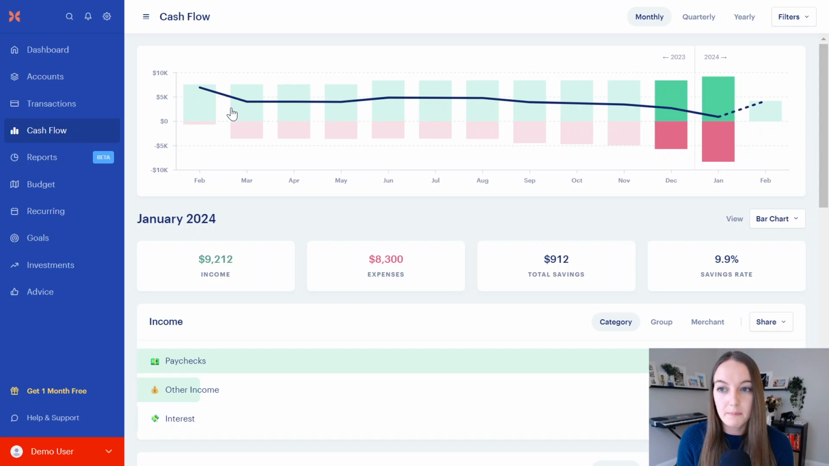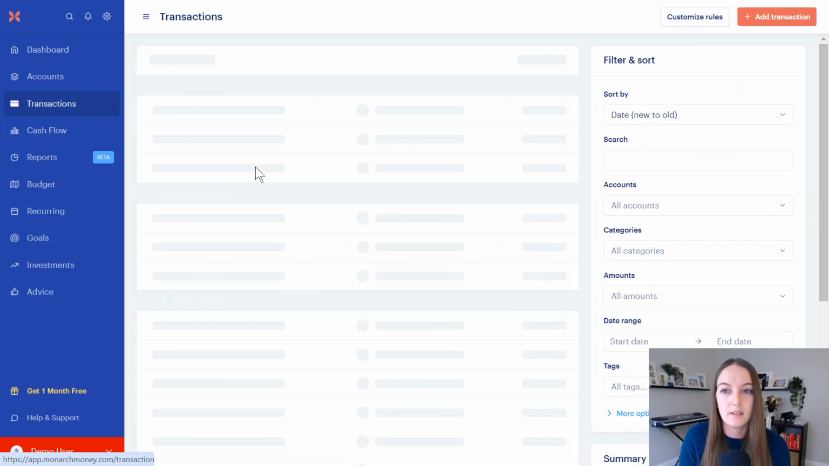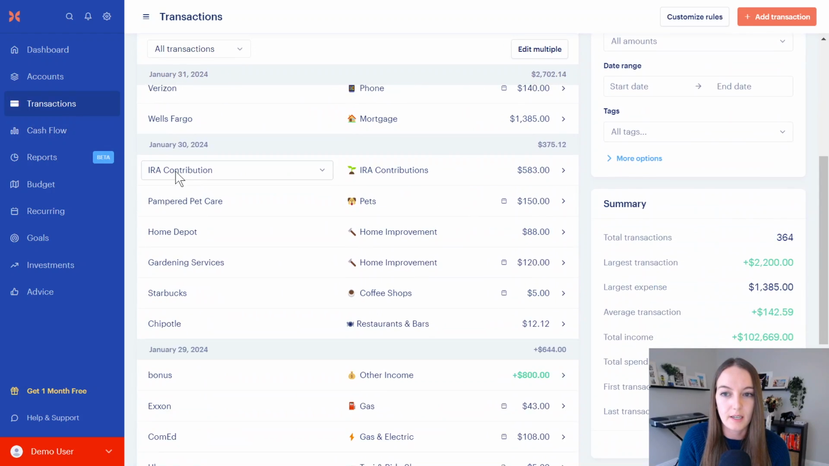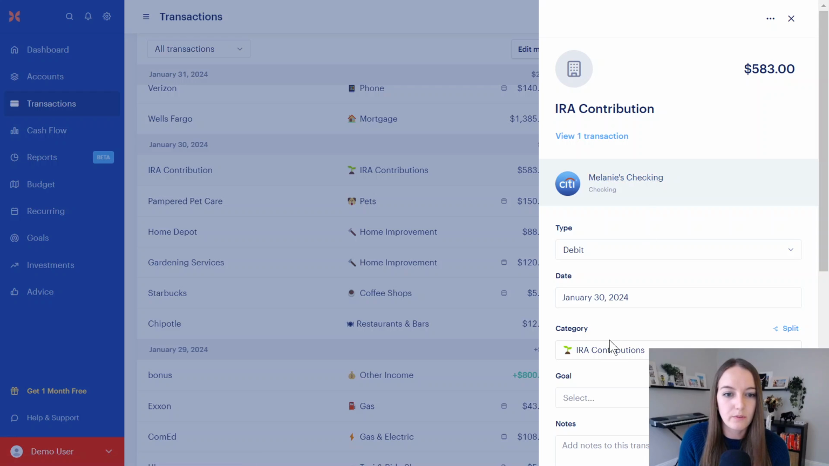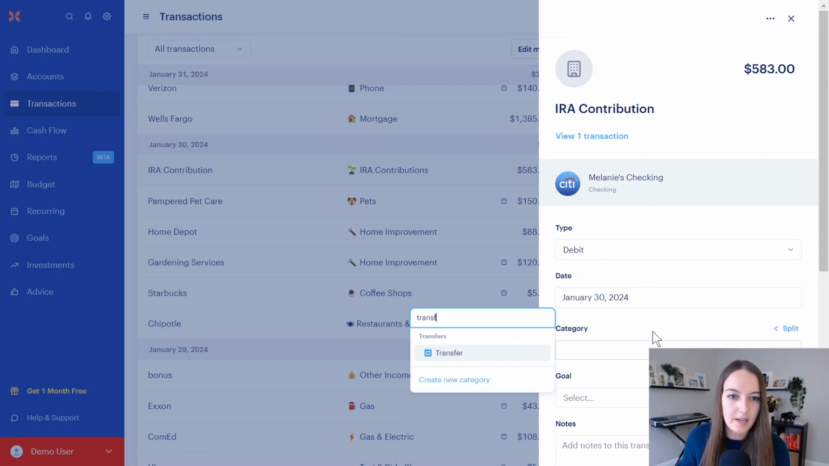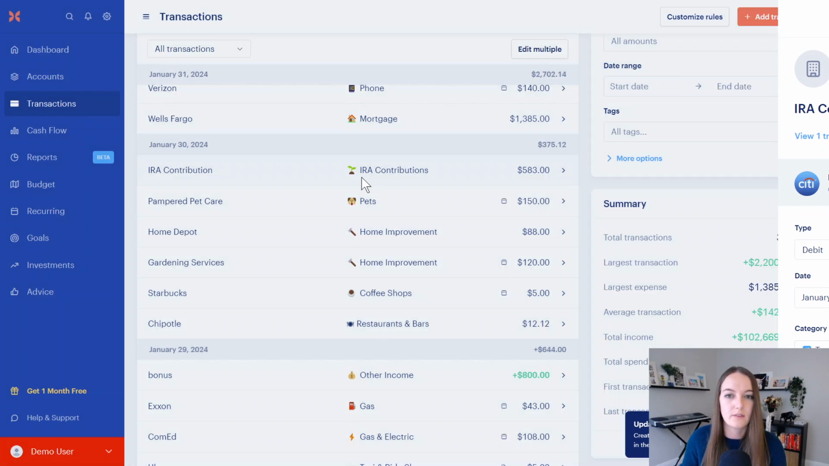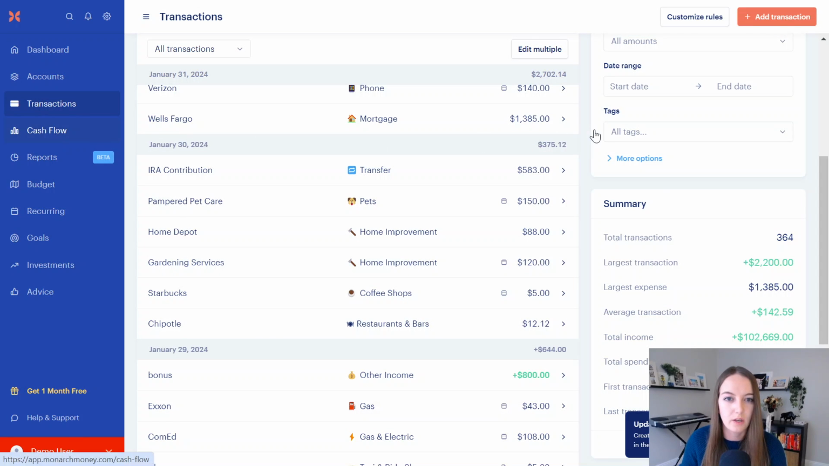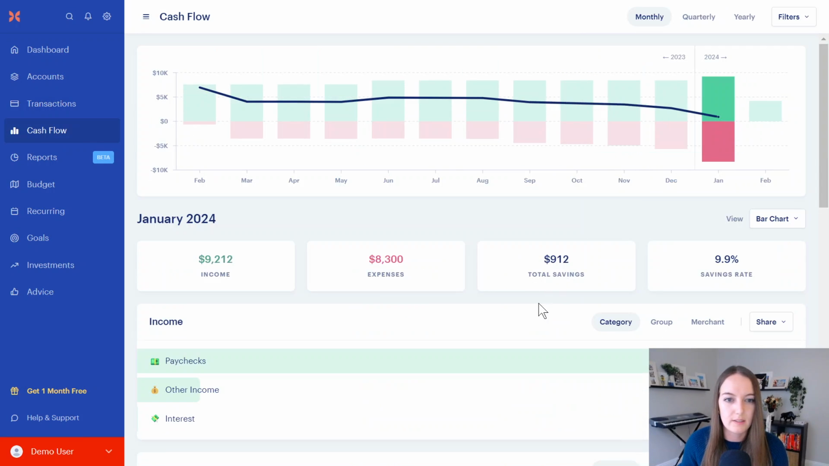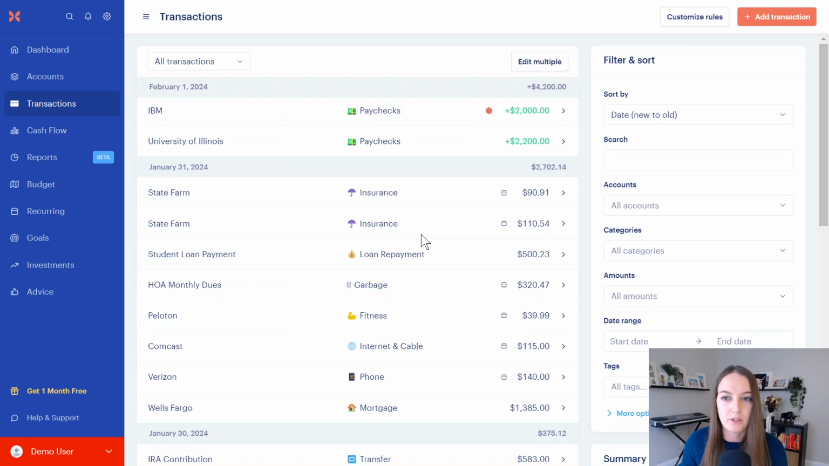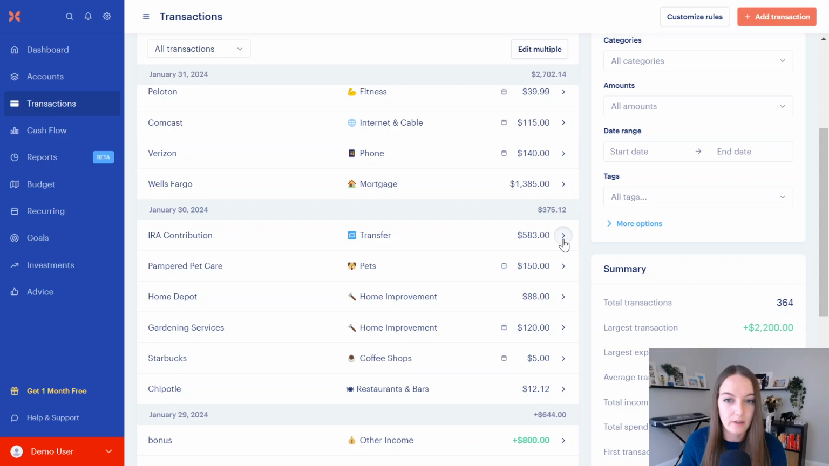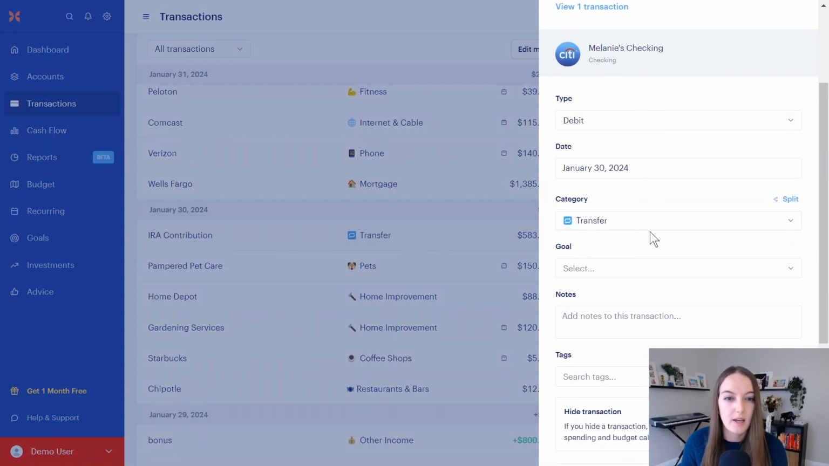So what a lot of people do, and I'll show you why it's not the best idea, is, first of all, it's standardly marked as a transfer. You want to mark this as a transfer. When it's marked as a transfer, that's why it doesn't show up in your cash flow right there. So it's still saying we have $912 in savings, but a lot of people have been trying to create categories for their IRA contributions and that stuff.